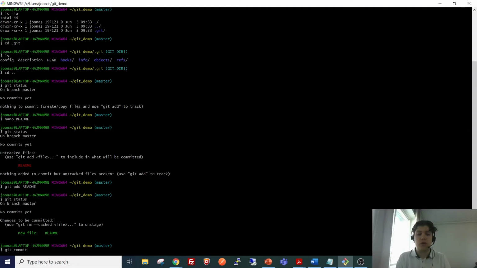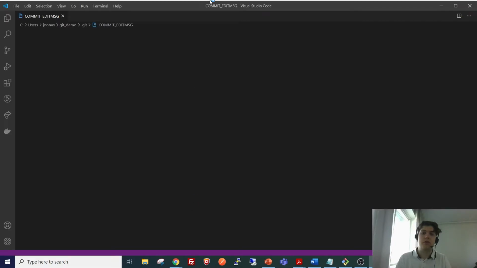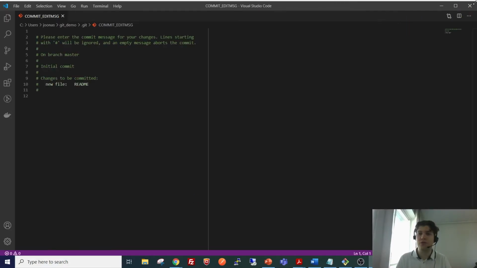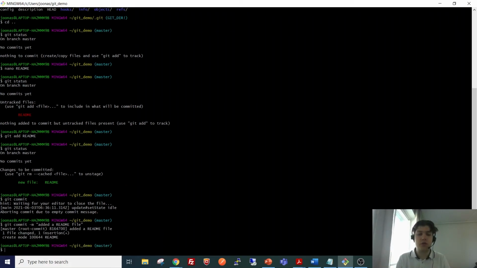So now when we run this command, okay, it will actually open my Visual Studio Code. It is not good. I can run the -m option to provide a commit message straight from the command line. So we can just say that we added a readme file. So this will create a commit, and one file has changed in this commit.